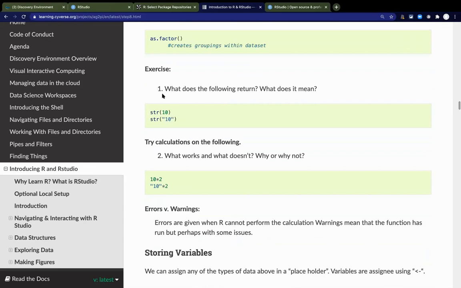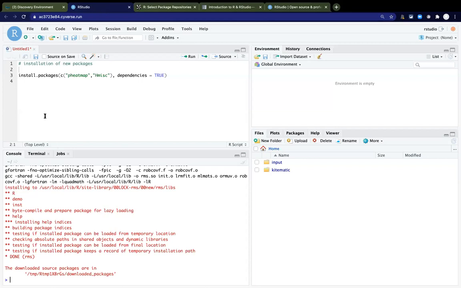So we have a couple of exercises here where you can type in str for string, and then you can add in the number 10, and then you can do it with a quote, and then you can see what returns. I think I'm still waiting for my, oh, it's back. Woohoo! After that package installation finished, it looks like RStudio responded, and I'm back into my environment.